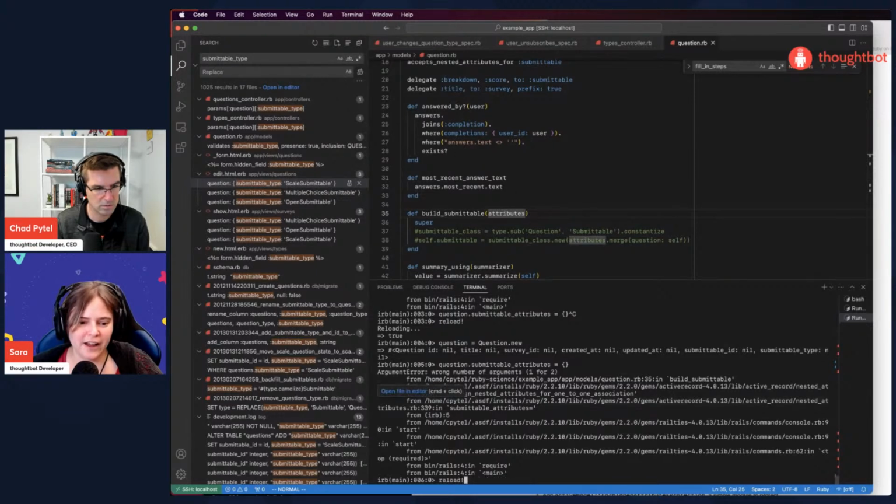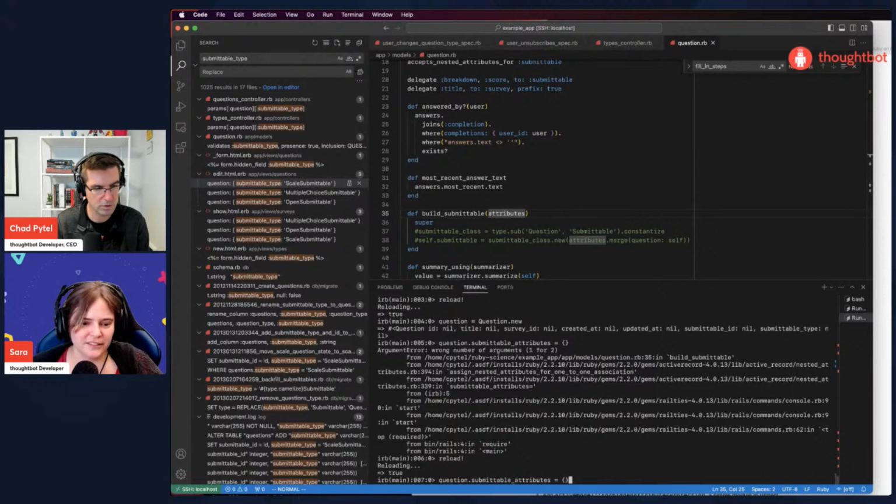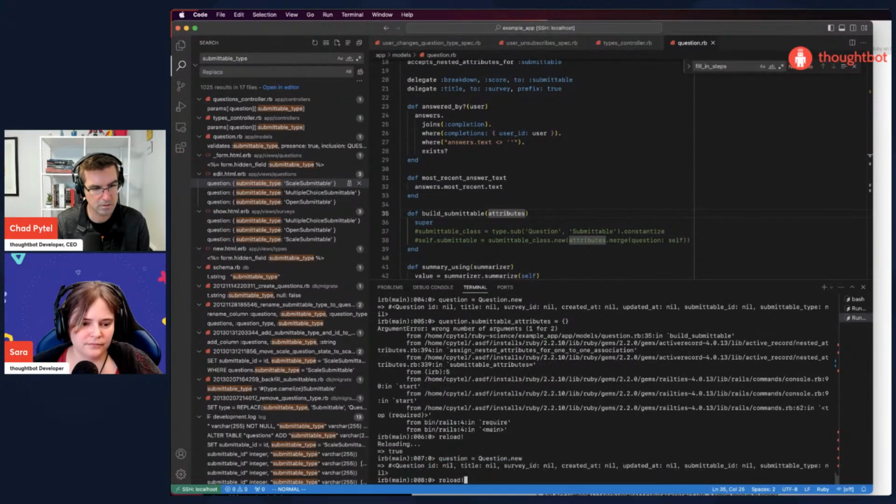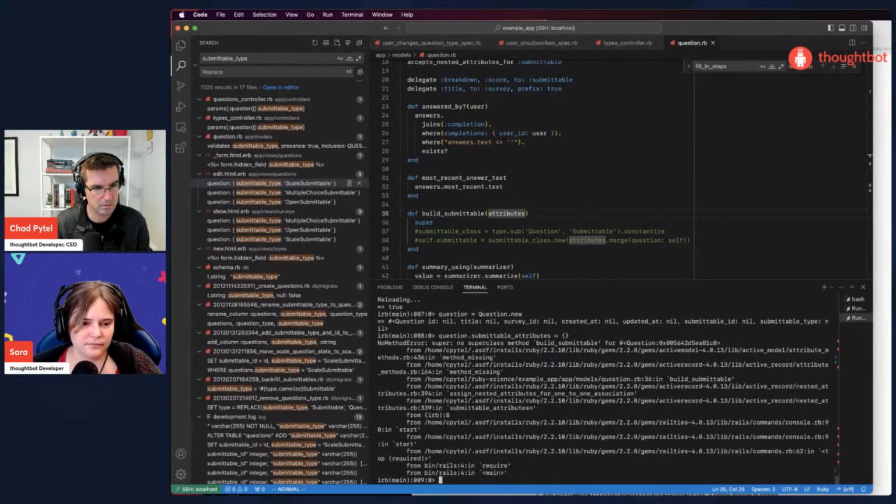I don't know how many arguments it would normally have if it was the Rails version. Just one, I believe. Just a hash, I believe. Okay. So no superclass method build submittable for question. So we're probably not overriding a Rails internal API.